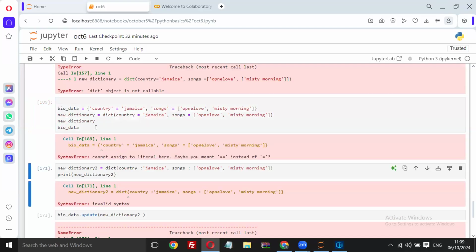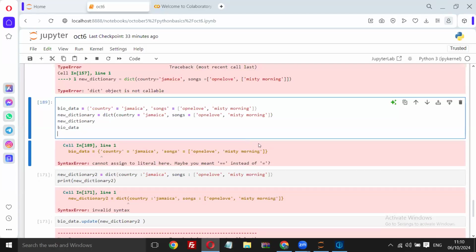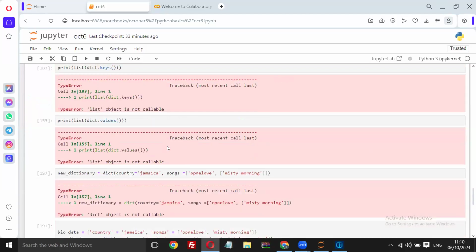I'll tell you what this error is all about. You add a cell just above this cell, after 189. Just add a blank cell. Press A. Outside of that.